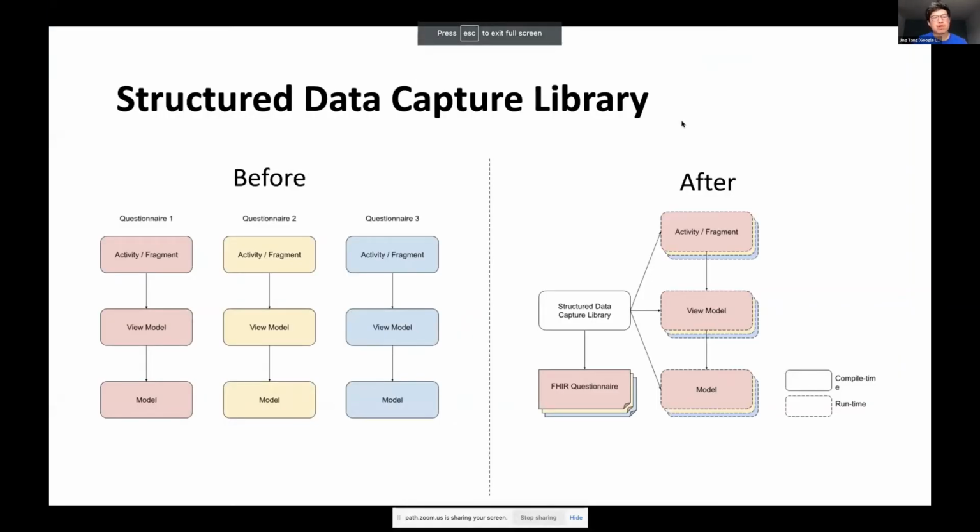So the structured data capture library is the second library in the Android FHIR SDK. The purpose of it is really to take away the pain of building Android UI and utilize the FHIR questionnaires to make the development of applications a lot faster, a lot easier. So here are two diagrams to compare what the development workflow is like without, and with the structured data capture library.